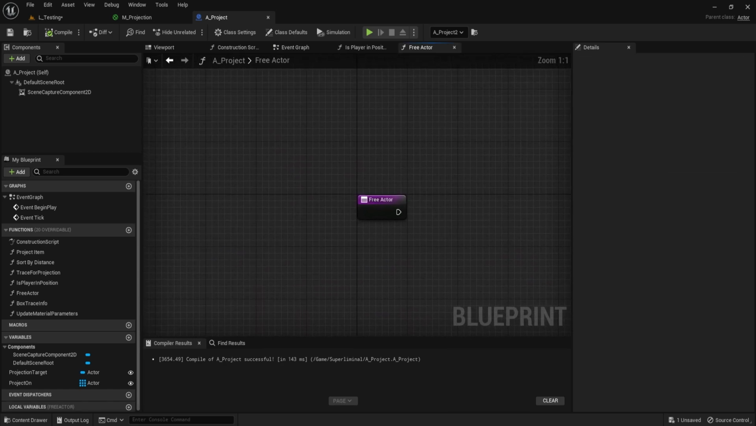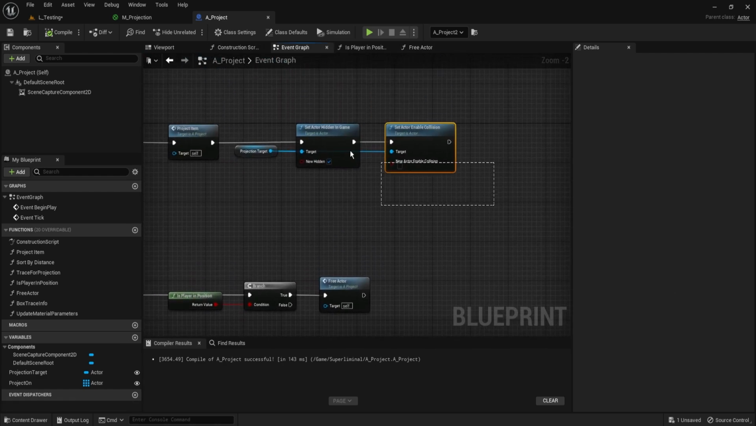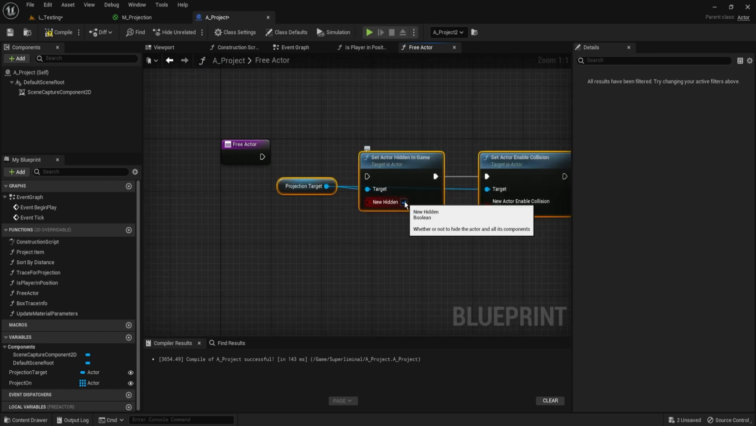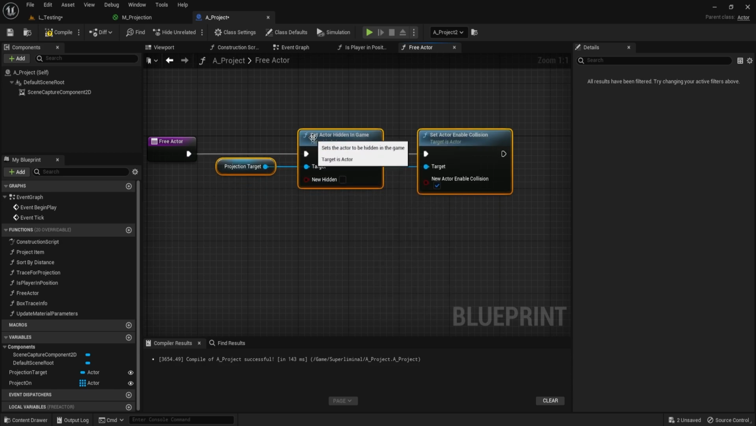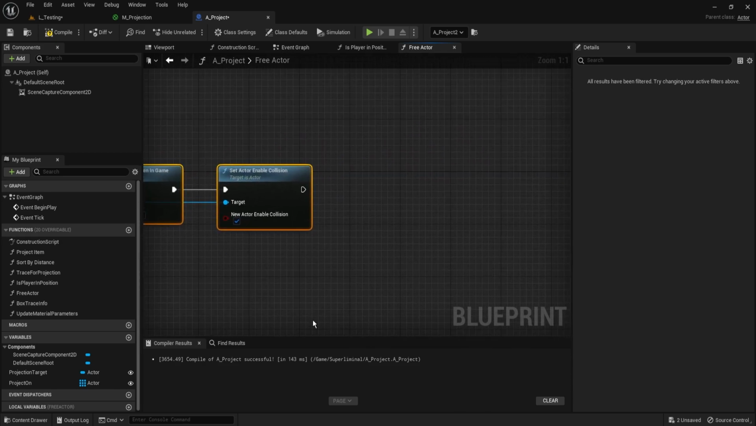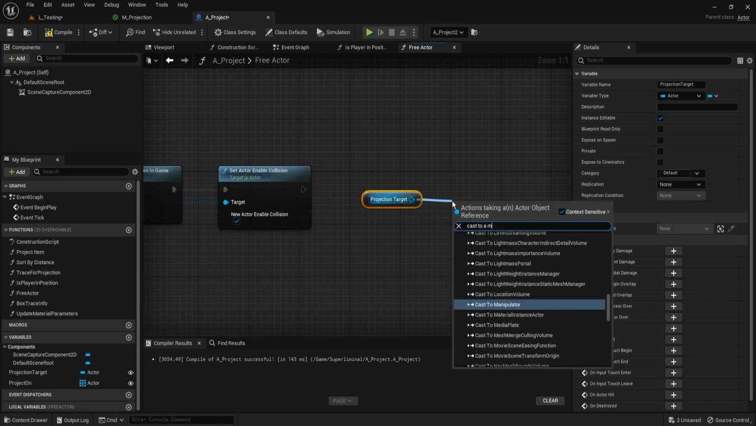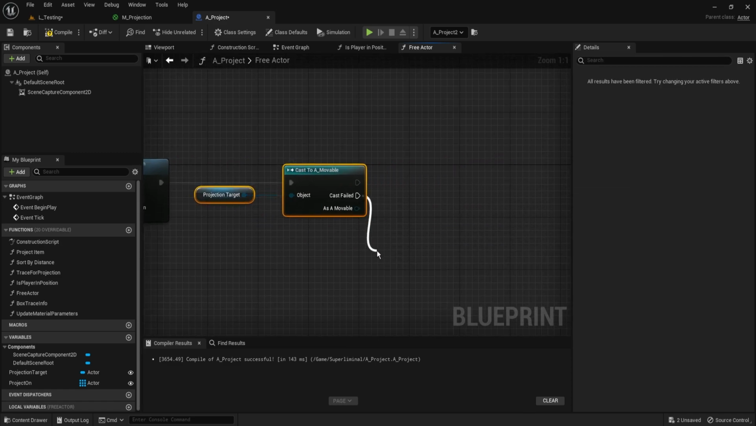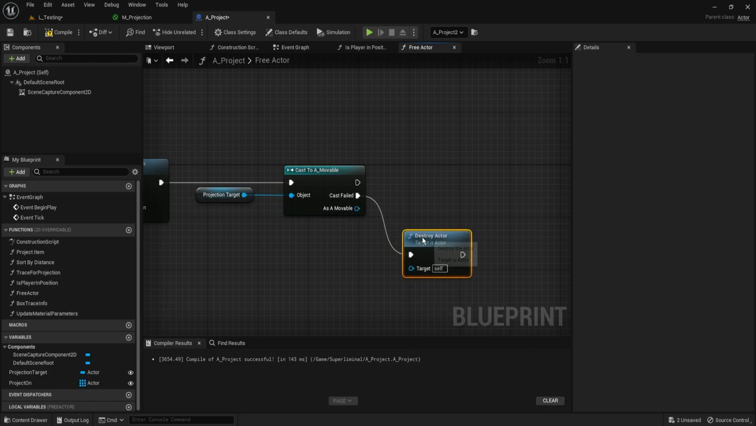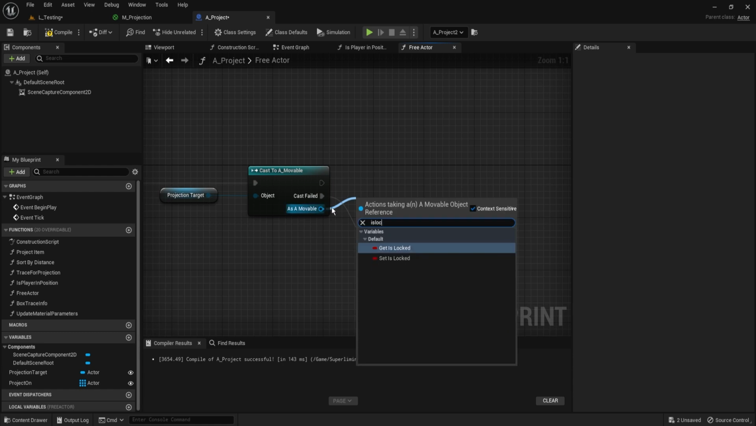So to do that, we'll say go into free actor. And for free actor, it's pretty simple. We'll just do the opposite of what we did in the event begin play. So we'll copy that and we will set hidden to no and enable the collisions. And with that, we then want to check if it is a movable. So we'll cast to a movable. And if it isn't, we're simply going to, well, destroy this actor, because it doesn't need to exist after the puzzle's been solved. But if it has, we want to is locked.